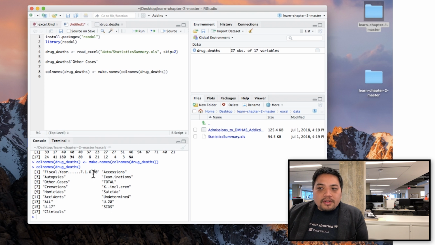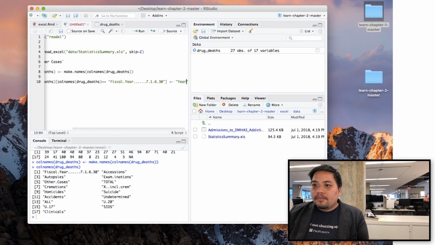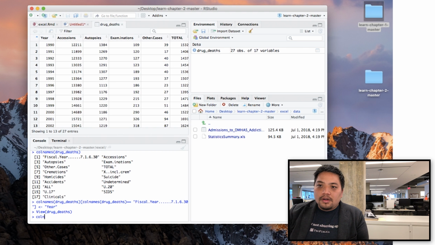I'll show you, but still there's this particular column right here that has a lot of periods in it. I'll show you the base way to change a column name, and that's colnames drug deaths equals, and then assign that to the new column name I want to type in, year. How's it look now? Better.